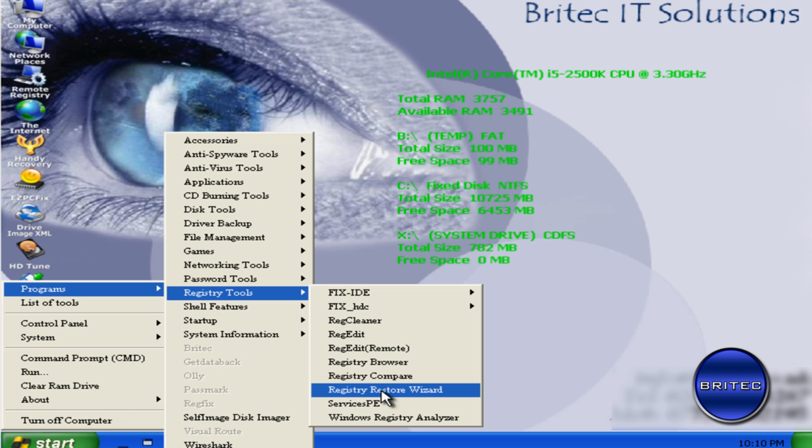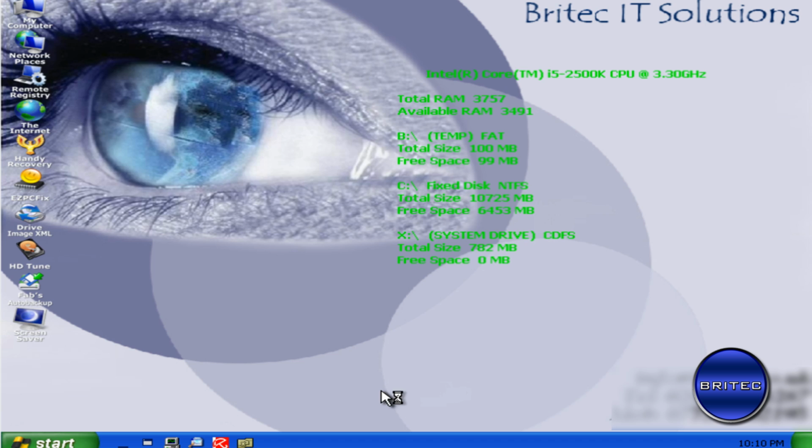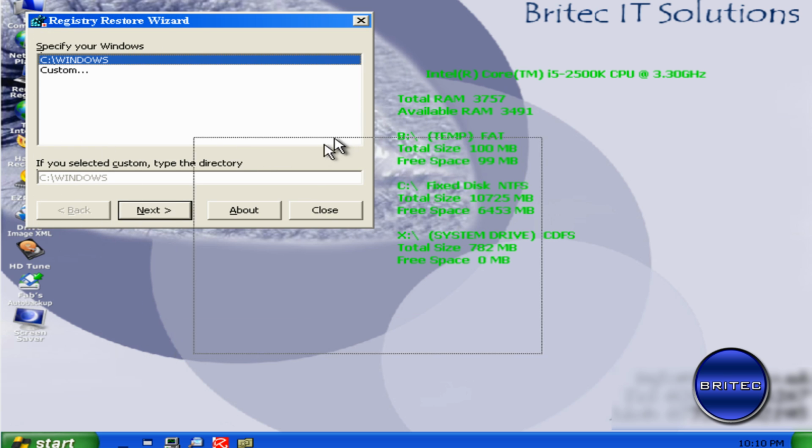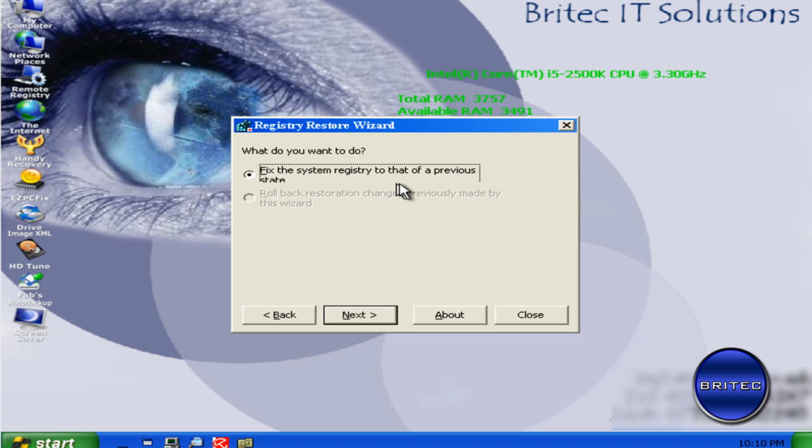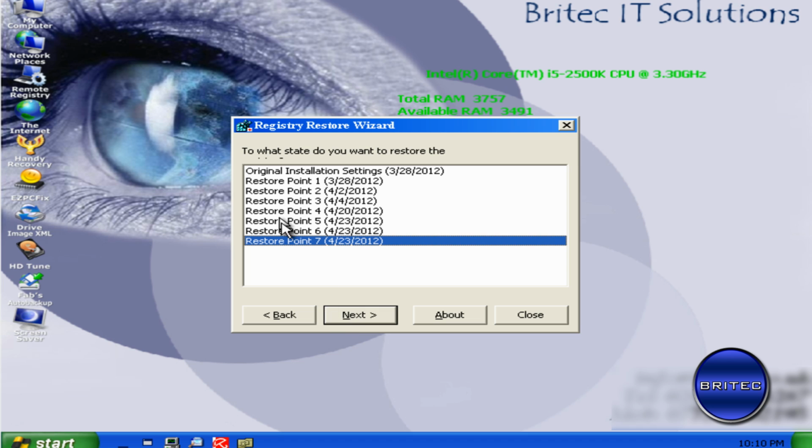Now, this method is not going to work on Windows 7. So if you've got this same error message on Windows 7, then you're going to need to use a different method. But for Windows XP, it works just fine. So all we need to do here is select the actual drive, go next, fixed system registry, and there we have our restore points, which we can now select one of these restore points to actually fix our issue.